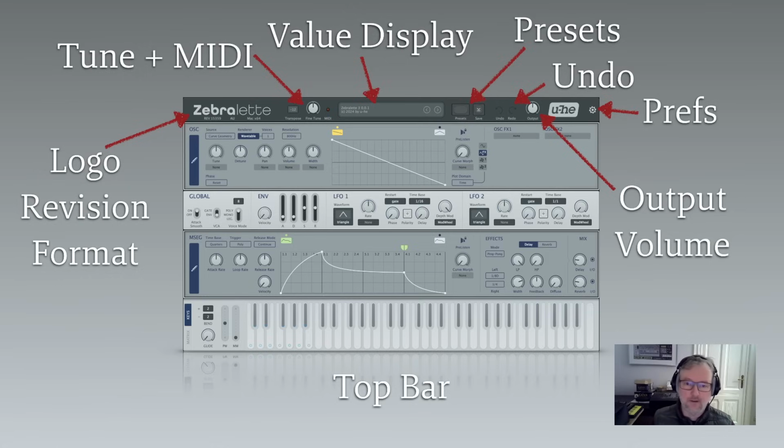transpose and fine tune and the MIDI activity LED. Then there's the value display with preset navigation buttons. And then there's the preset button, which gets you to a preset browser, and you can save presets from there. That's up there. Then there's the undo-redo combination, the output volume, and the cog wheel goes to the preferences. The preferences have the MIDI learn. That's all the stuff that you know from our other plugins anyway. The UHE logo has a couple of links, and nothing special about that, but let's continue.